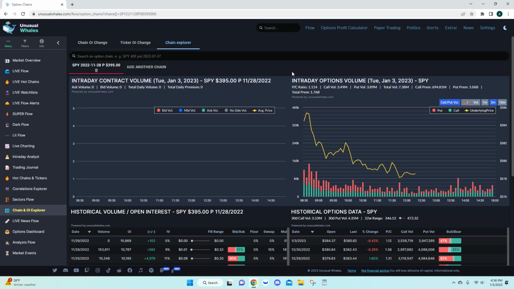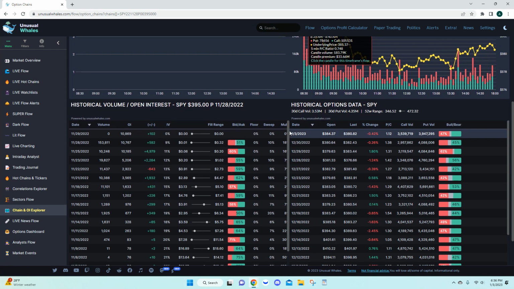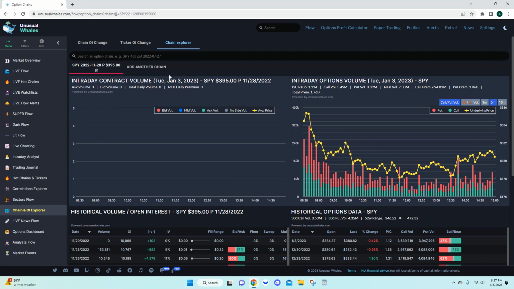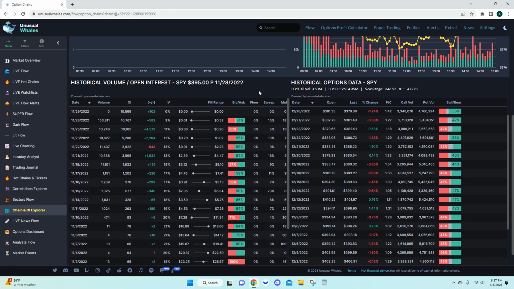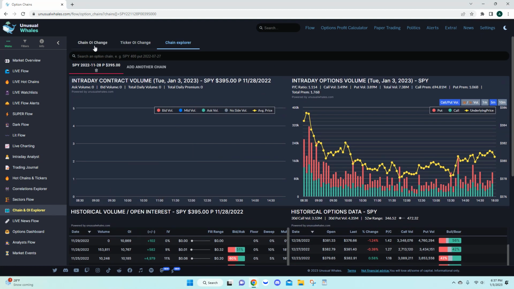Your chain explorer too. So you got your historical options data on SPY, historical volume open interest here, and this will show you for that specific contract that you're looking at too, which is very nice if you're trying to see if a whale is in or out of a play.